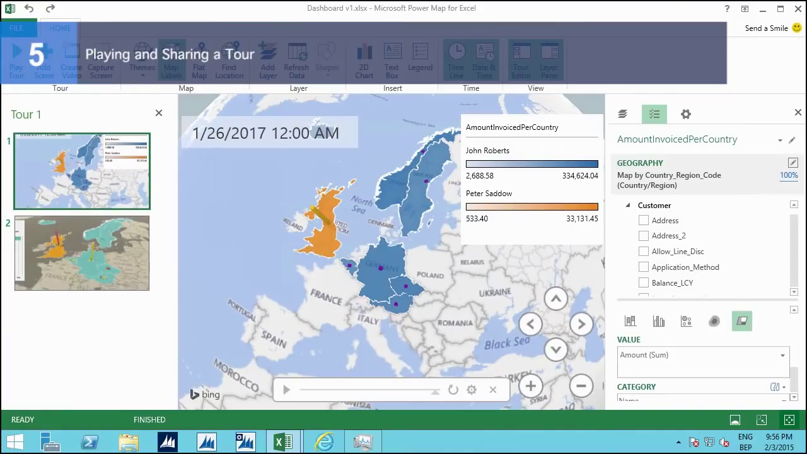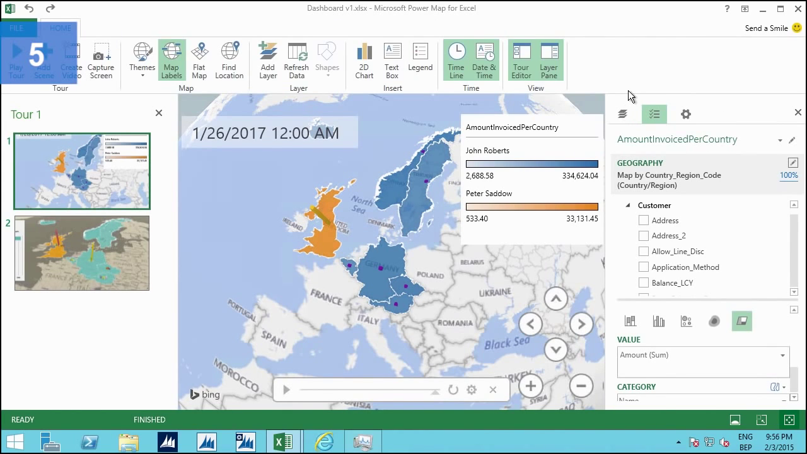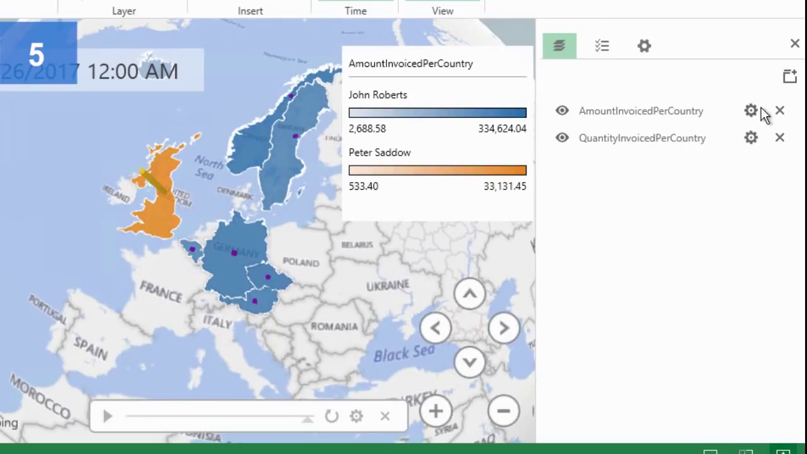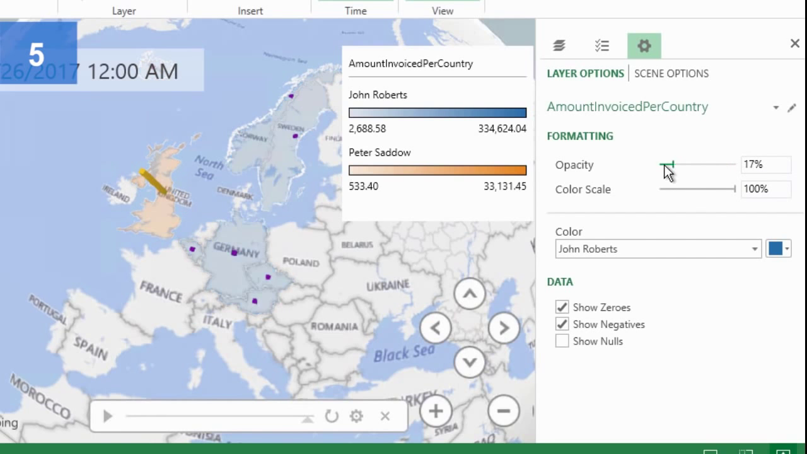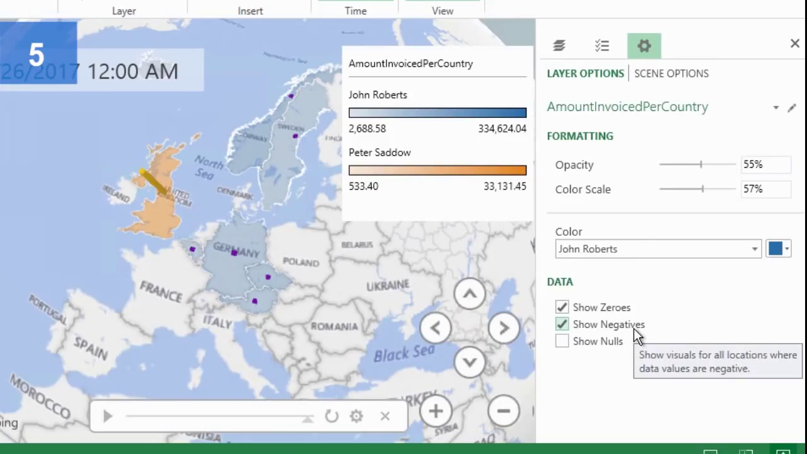Before we actually produce and share the tour, we are first going to open the layer manager. In the layer manager we can change the settings regarding the animations. We can see the two scenes, we can edit them in the layer options for each of the layers. In the layer options, we can, for example, change the opacity and the color scaling. We can also change the colors for the filters or categories that we previously selected, and we can decide to hide 0 or negative values.